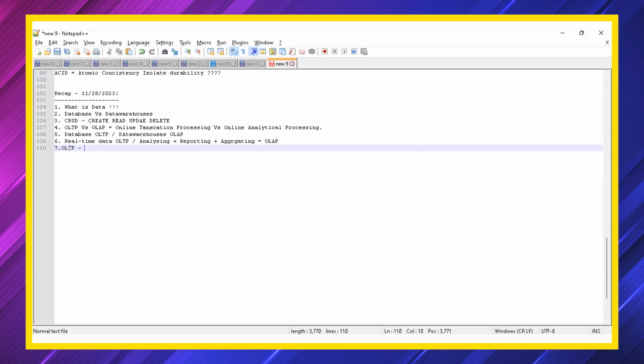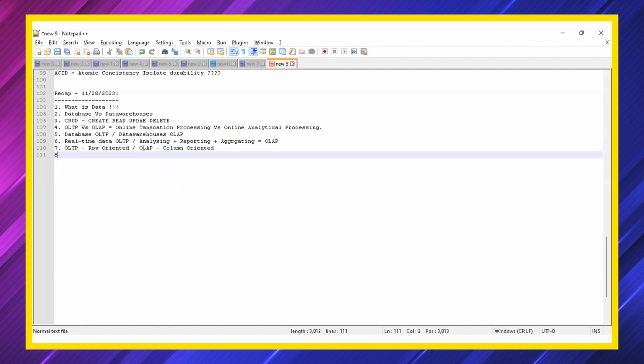OLTP is row oriented. Folks who didn't understand what is row oriented and what is column oriented, we will be learning this. I will have a nice diagram to show how it really is, how OLAP is optimized, and the reason the warehouses have been designed like that. So that we will discuss. Column oriented.